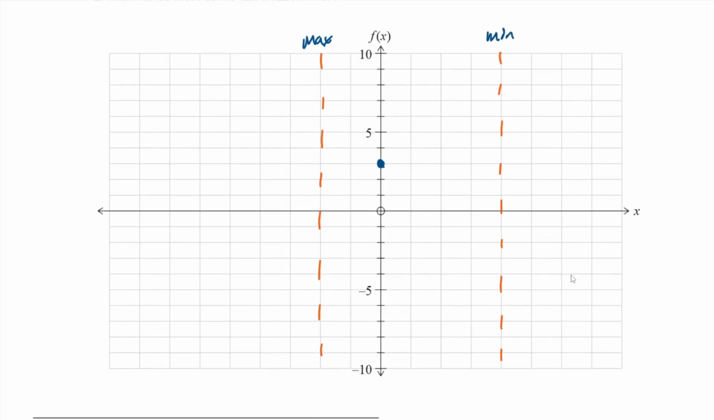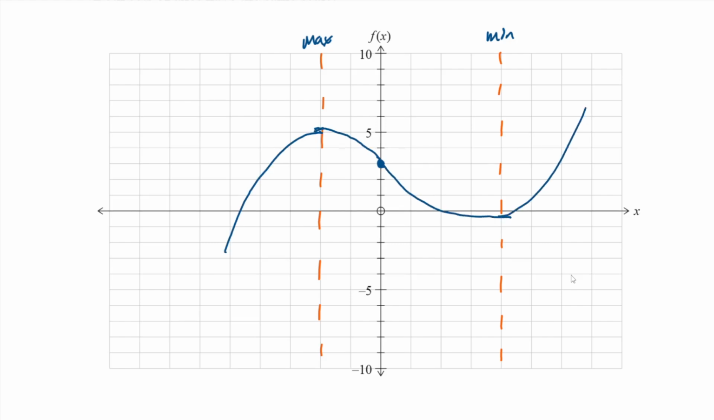It is a sketch, so it won't be perfect. So maximum, make sure we go through the right point, 0, 3. And then minimum. Something like that. Yeah. And that would do.